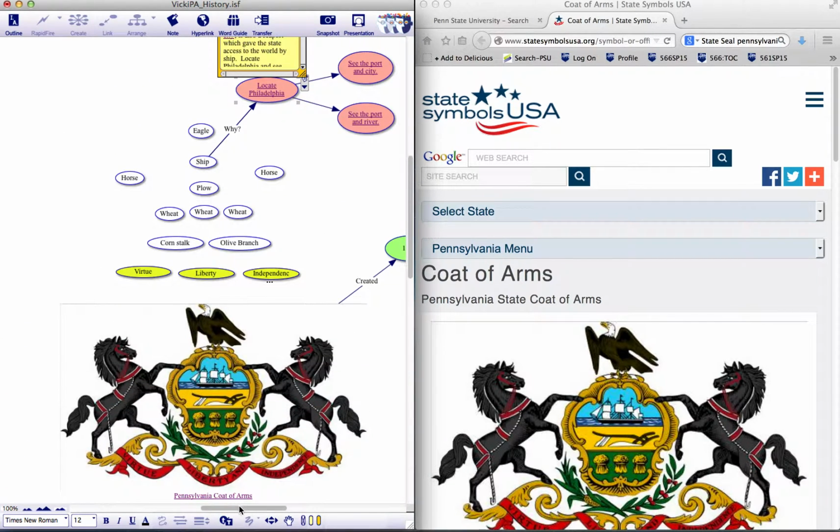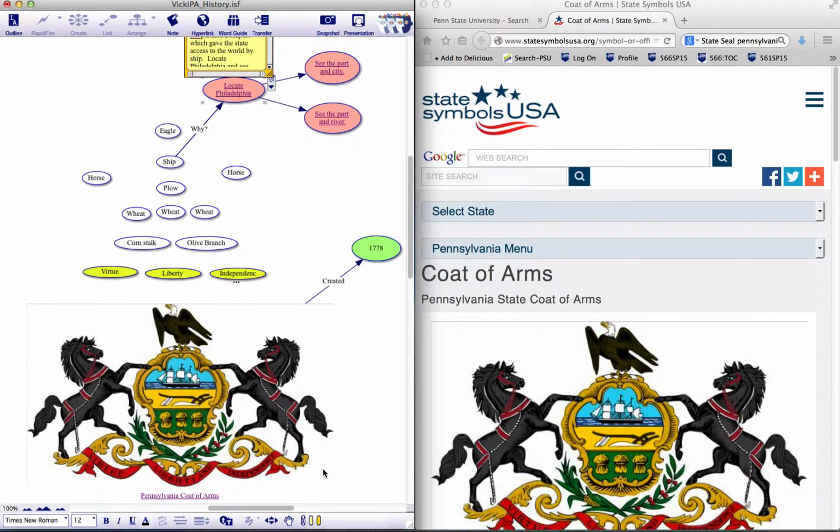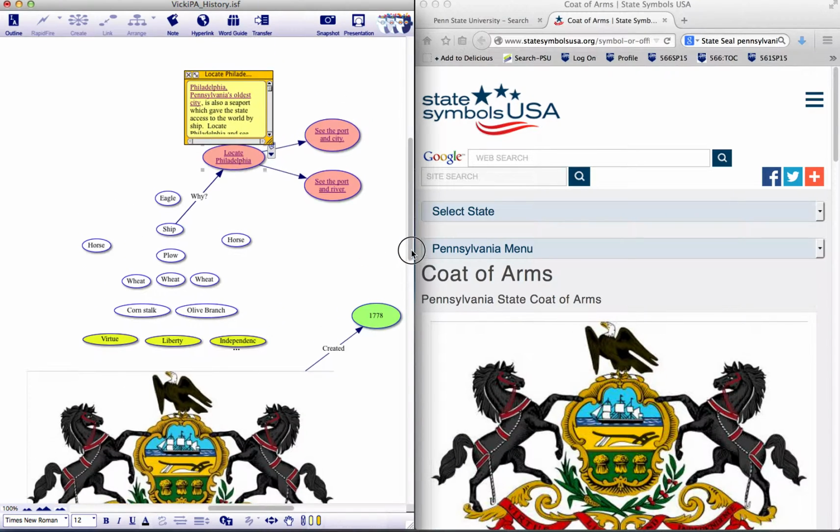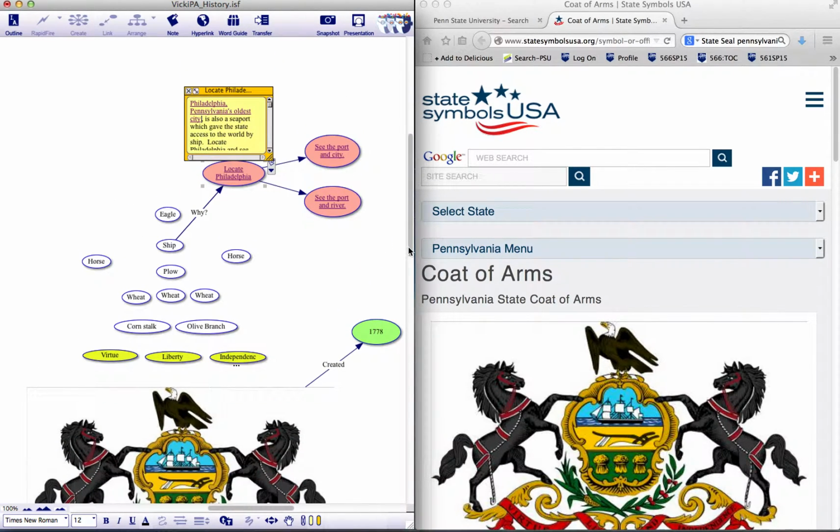But the idea of doing hypermedia is that the hypermedia should help the student create an understanding, or support a deeper understanding, of some topic. If you look at the Pennsylvania coat of arms, what I did up here is just make little nodes that represent each of the symbols on the coat of arms. And then I started to explore different pieces of the coat of arms.